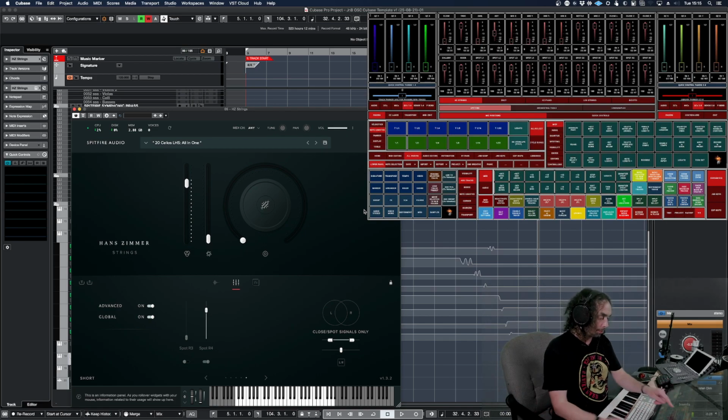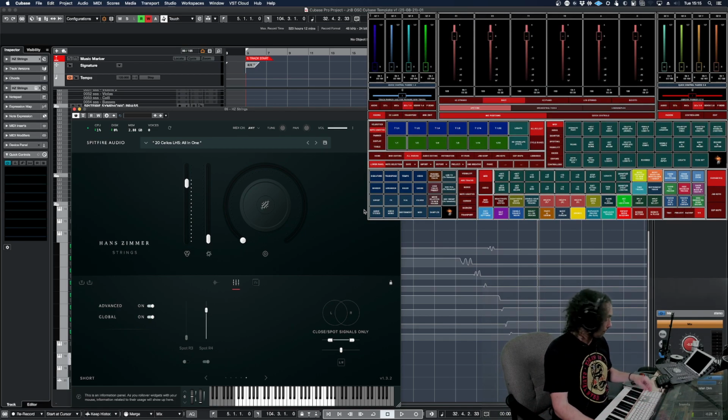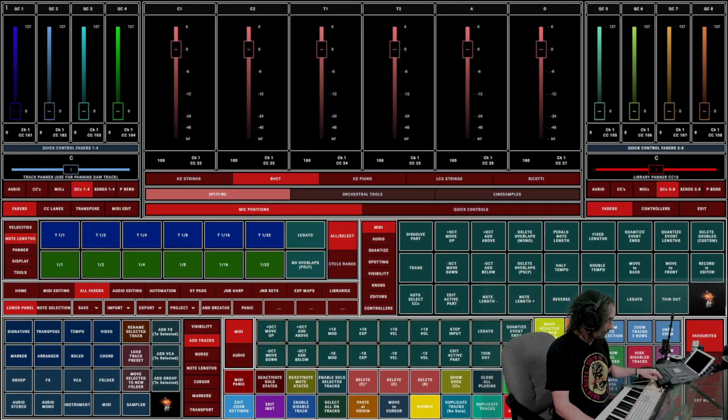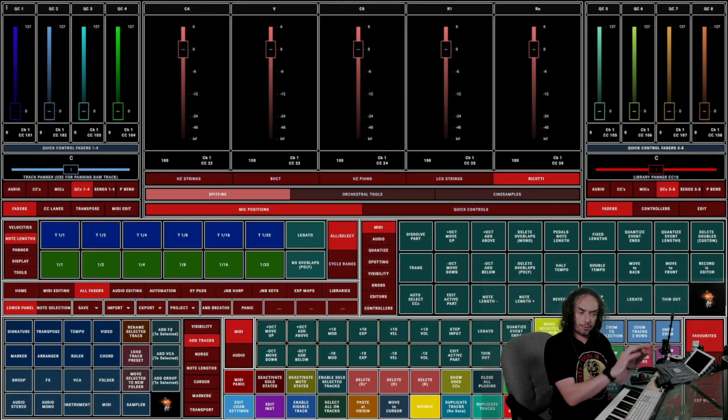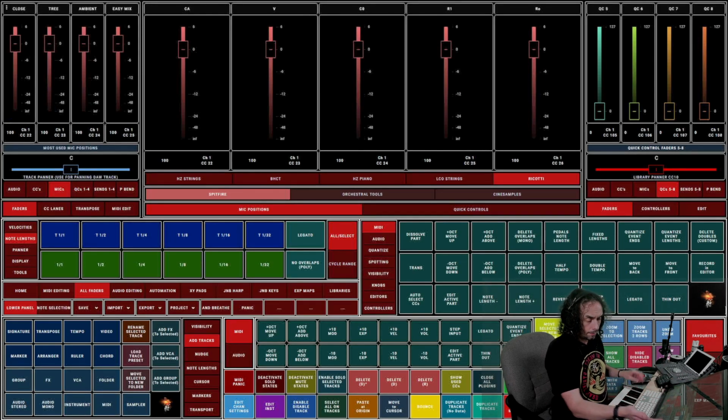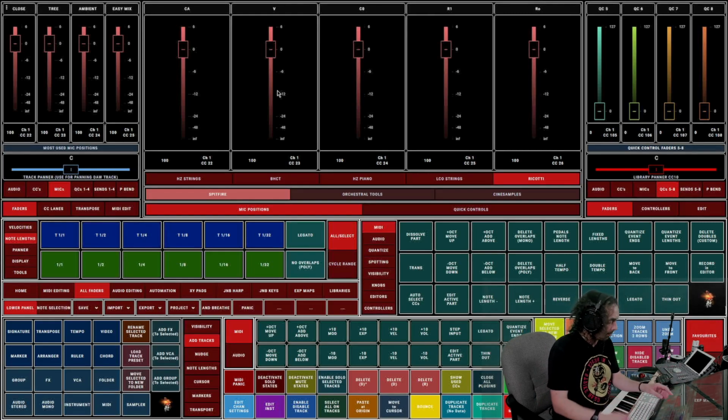And the other ones for Spitfire, Bernard Herrmann Composer Toolkit, Hans Zimmer Piano, LCO Strings, Ricotti, they all have different mic position names. So it's all good having these custom mic faders over here. But you may not remember what CO is, or RO, so it's just more of an exotic place for if you really want to use them.